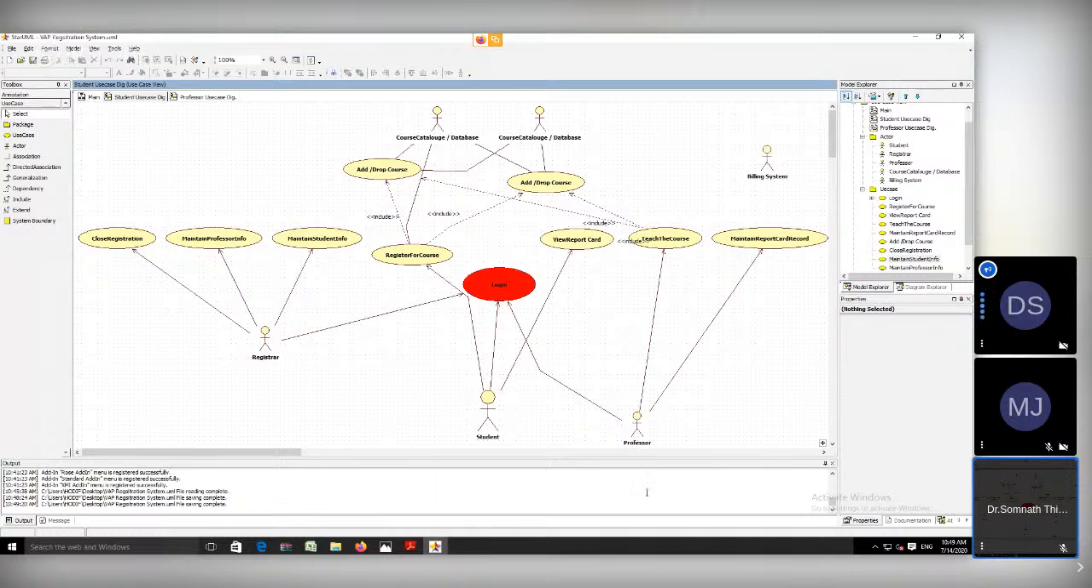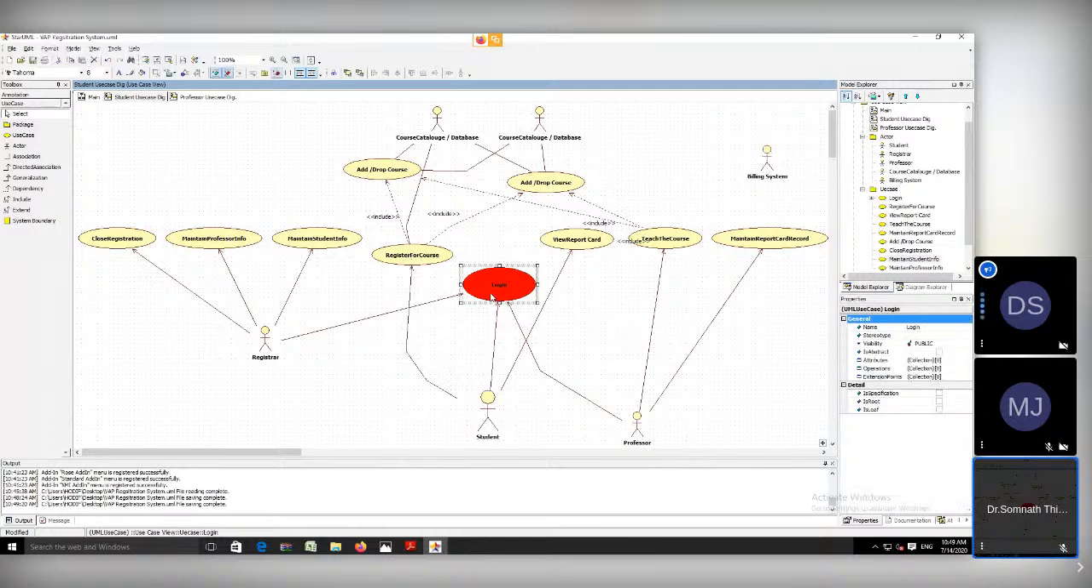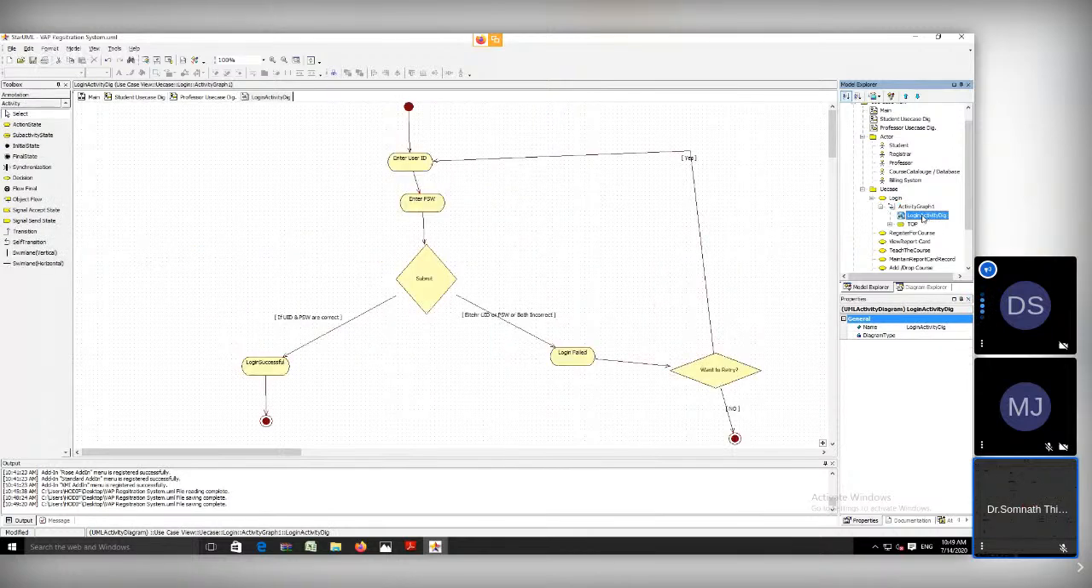From this, we can understand that registrar, student and professor are going to perform the login. So I will give the first priority to the option called login. I will select this, and next, how will this login be carried out? I have shown it with a simple diagram, and the diagram is an activity diagram. So this is my login activity diagram.